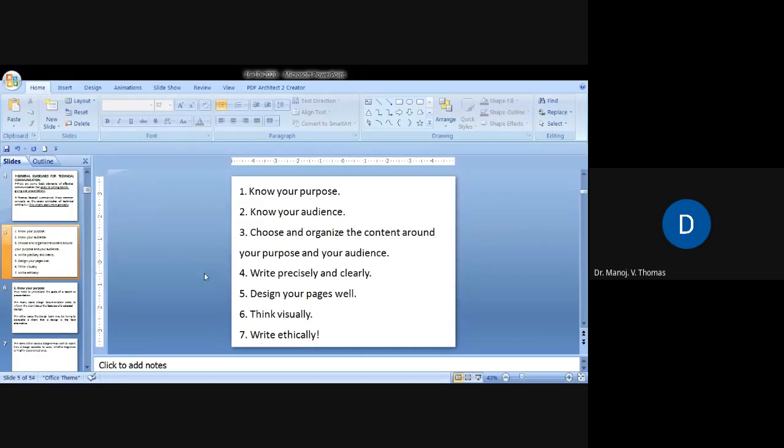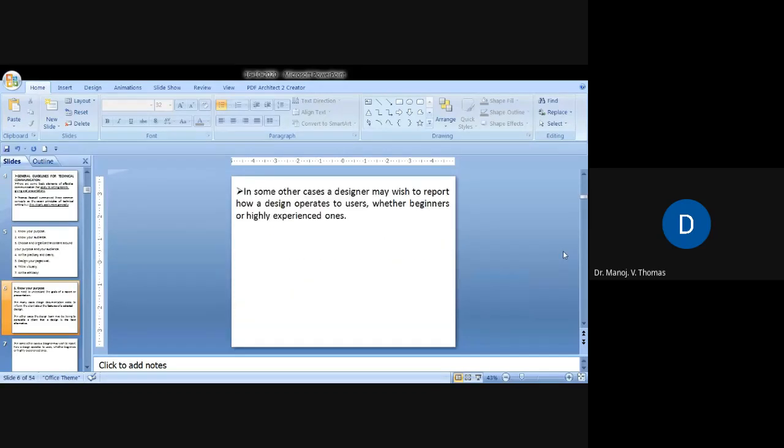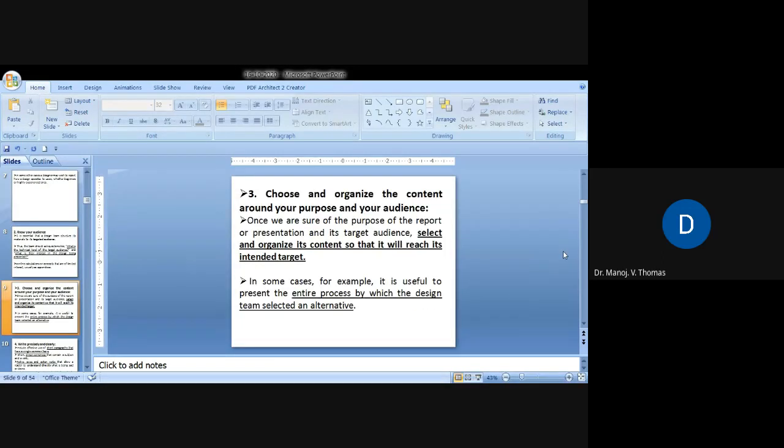Okay, so this is an explanation of these things. Know your purpose. No purpose. I told this; you can read. Know your audience. What is the technical level of the target audience? What is their interest in the design? Then choose and organize the content.